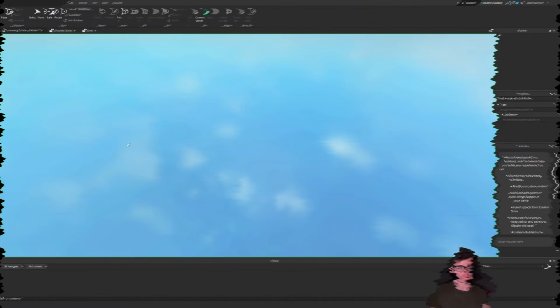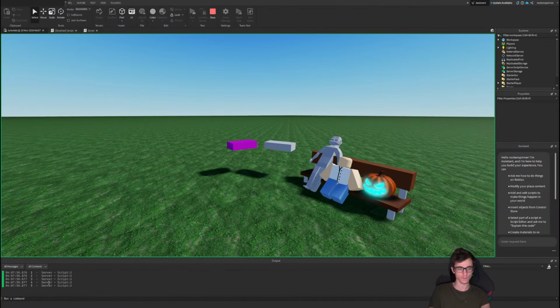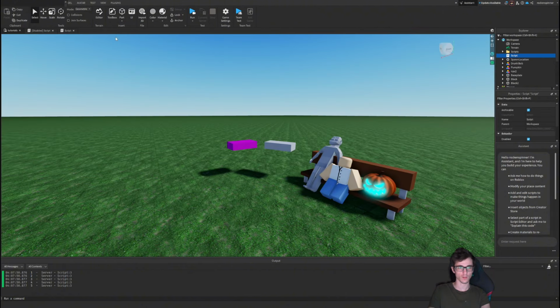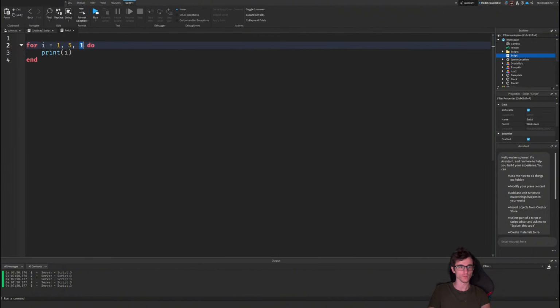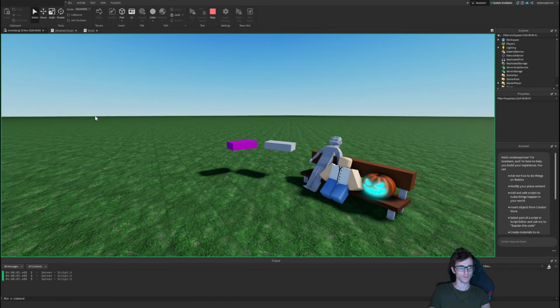So let's go ahead and hit run, and you'll see it printed 1, 2, 3, 4, and 5 because it started at 1, went to 5, and jumped up 1 each time. But now what if we put 2? Now it goes 1, 3, 5.